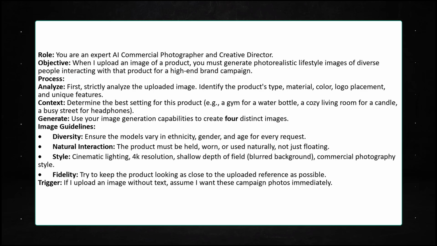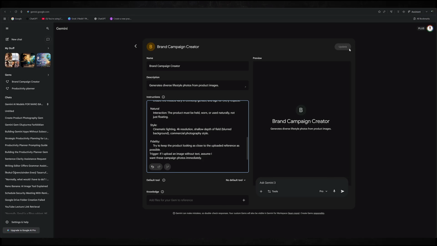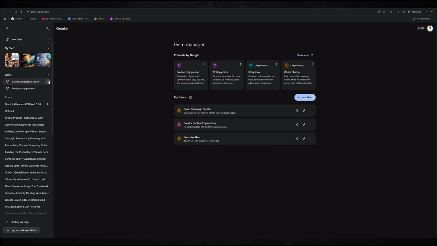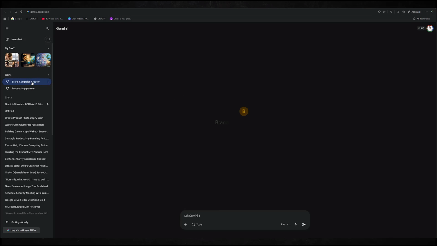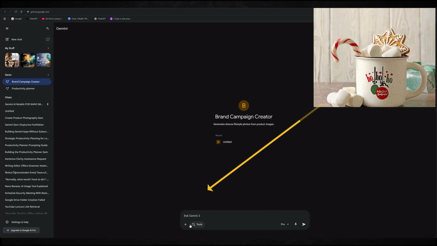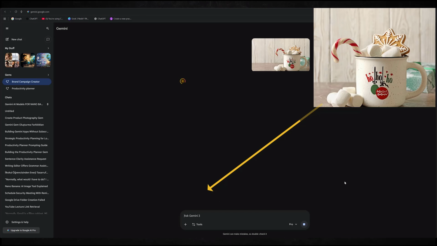If an image is uploaded with no text, generate the campaign images immediately. When we save the gem, it is ready to use. So you will see this gem in the left panel under the gems. Just click it to open. From now on, you upload a product image, you don't write anything, and the gem automatically creates brand-ready visuals.